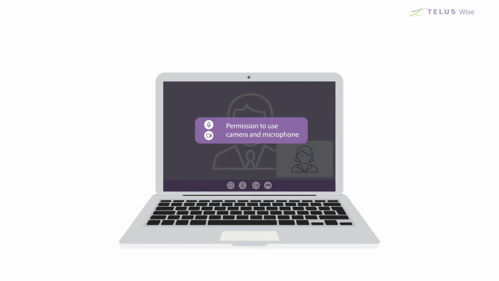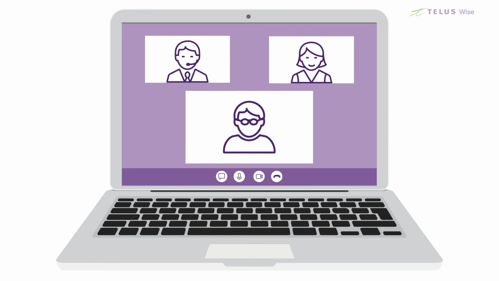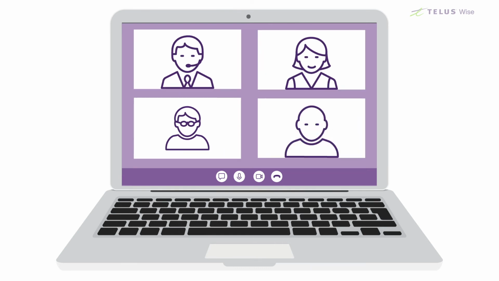If the meeting host set up a password, you'll be asked for it now, and then you'll be able to join the meeting. Most apps let you switch between having the person speaking in a big window or everyone in the meeting in little windows. This is usually called the gallery view.